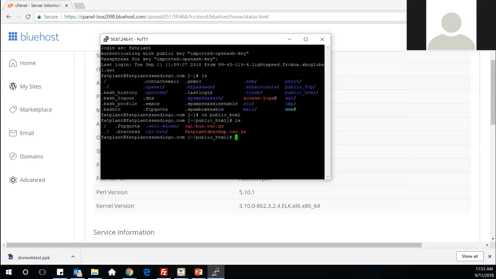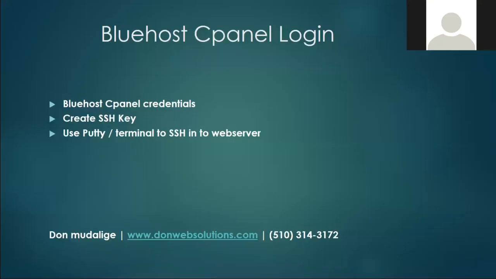So this gives you a brief update on how to SSH into your account and use PuTTY in order to do so. So once again, you need to have these credentials, your Bluehost credentials. You're going to create an SSH key. Then you're going to download that SSH key in a PPK format. And once you're done with that, you will be using PuTTY or a terminal window in order for you to SSH into the server. That being said, I'm going to sign out.